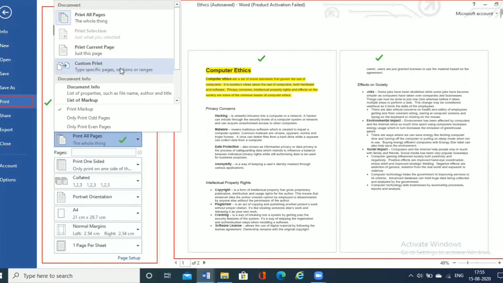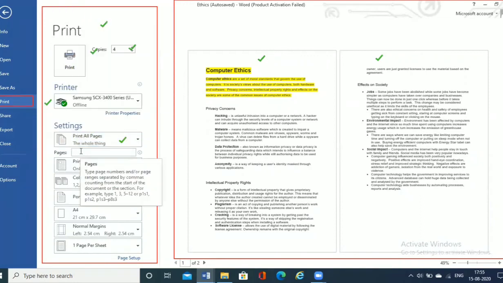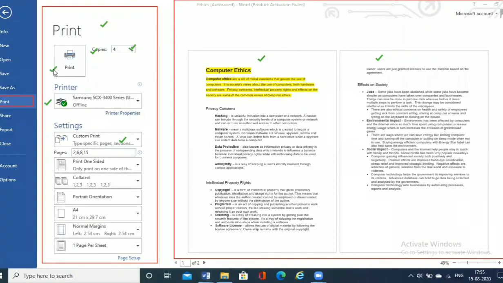For example, if you want pages like page number 2, page number 6, then page number 8, then page number 15, what you can do is enter the pages like this here: 2 comma 6 comma 8 comma 15, and you can go ahead with the printing by clicking on this Print button. Once you click on this Print button, it will start printing the pages which you have selected, which are 2, 6, 8, 15.